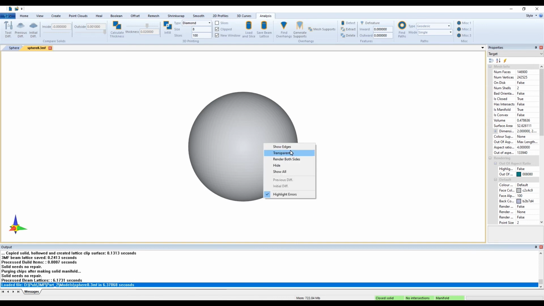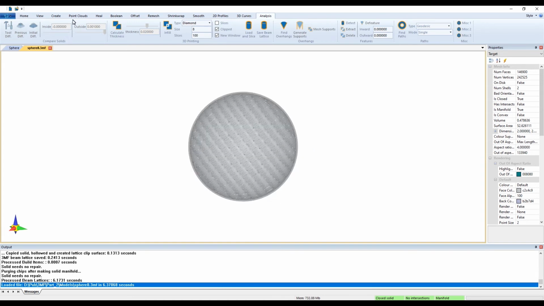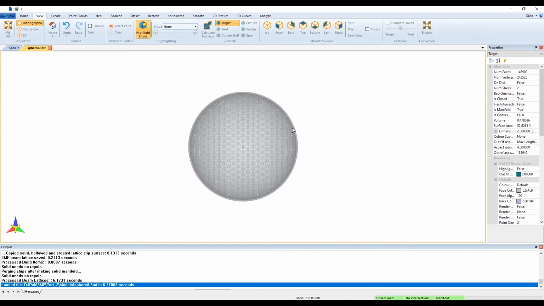So now if we turn transparency on, and we'll just change the view so we can see. You can see there that the sphere has been hollowed out and the diamond lattice is added to the interior. And if we go back to the original sphere and turn transparency on, you can see that that's not hollowed and there's no lattice. We've hollowed a copy and we never actually created any explicit lattice as part of the export process, only an implicit parametric one.